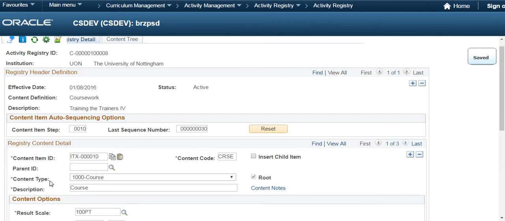All right, and that's it. It's created my activity registry record. I've created an exam, I've created a coursework, I've put in all the details I need to move further down the line to create my activity manager and my IAM record.